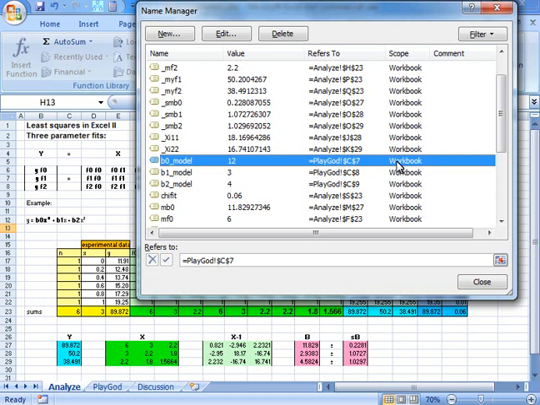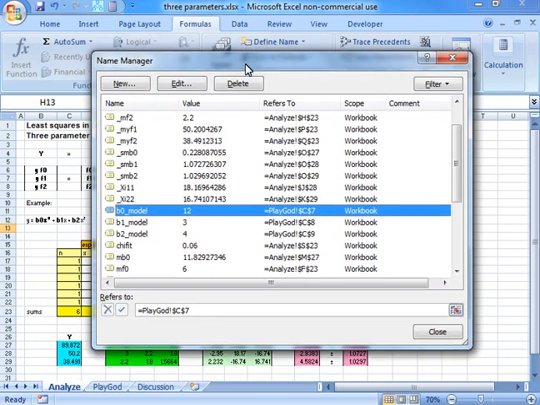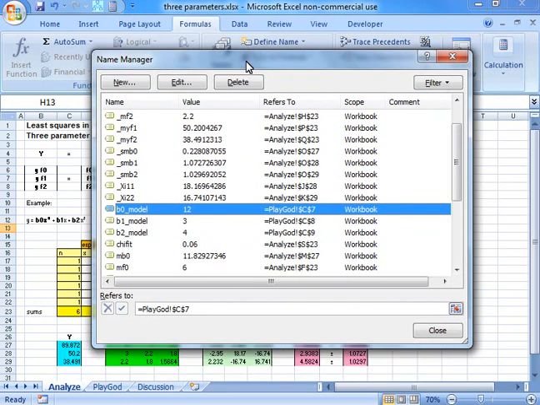Lastly, the scope refers to where this name will work. So for example, workbook means that in any of the worksheets within this Excel workbook called three parameters, the name B0 model will work. If you change the scope to worksheet, then that name will only be recognized on the same worksheet. Okay, that's it for now.